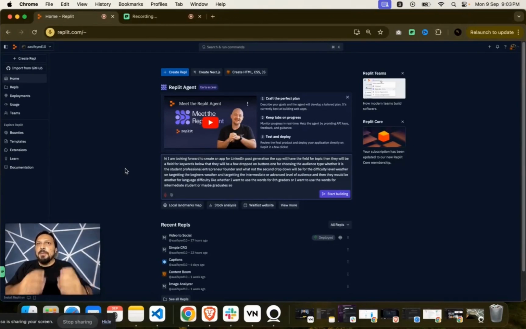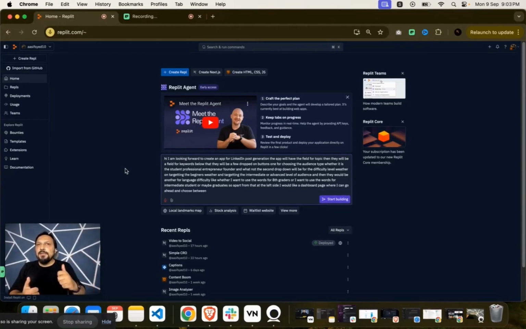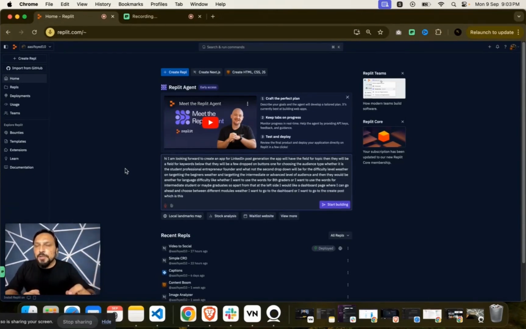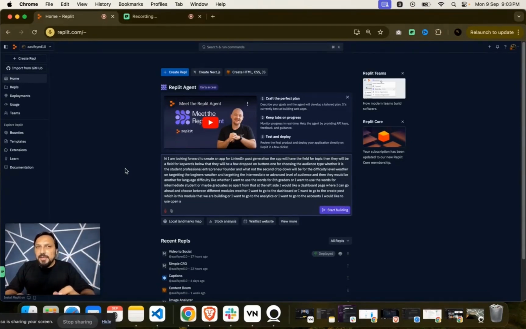So apart from that, at the left side, I would like a dashboard page where I can go ahead and choose between different modules, whether I want to go to the dashboard or I want to go to the create post, which is this module that we are building, or I want to go to the analytics, or I want to go to the accounts. I would like to use OpenAI for generating these posts.